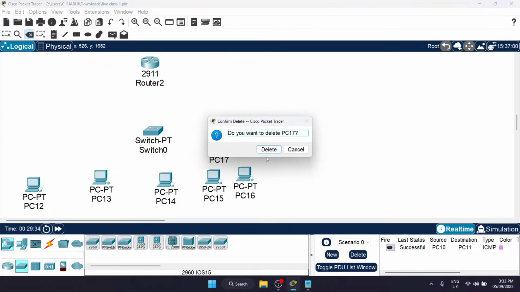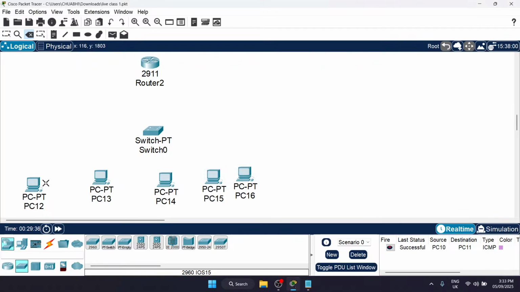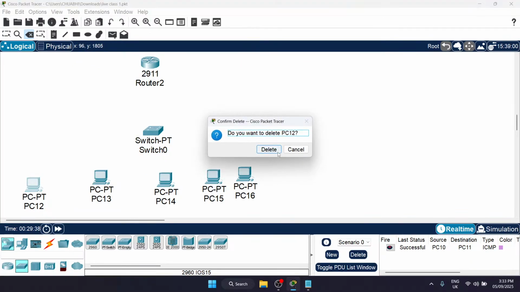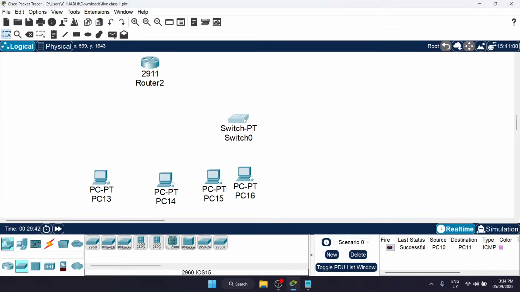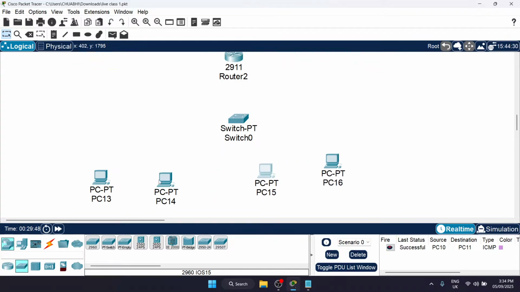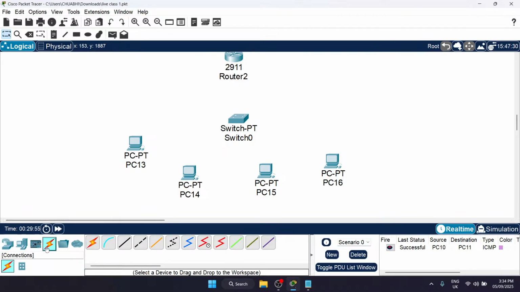And I want to delete the extra PCs as well. Let's just use four PCs at the moment. We do not need more than four PCs right now. So here I took the router, and here I have four PCs that I'm going to connect to the router using the switch. Now let's take the cable. Which cable do we use to connect different kinds of devices? I told you, that is going to be your straight through cable.